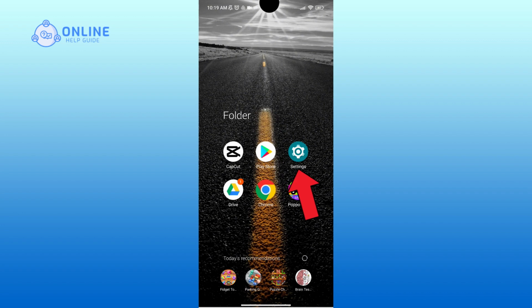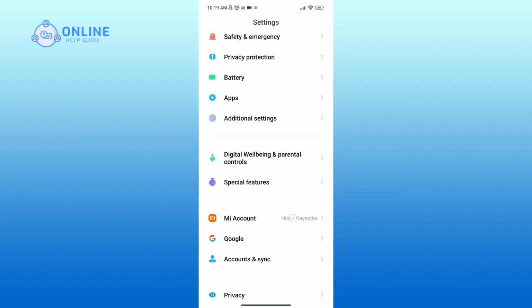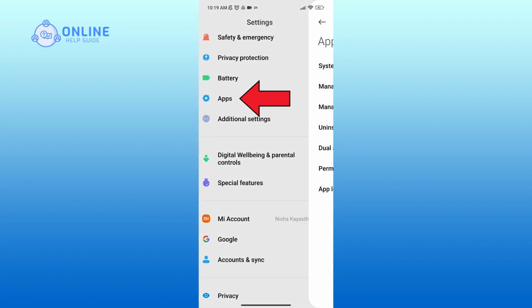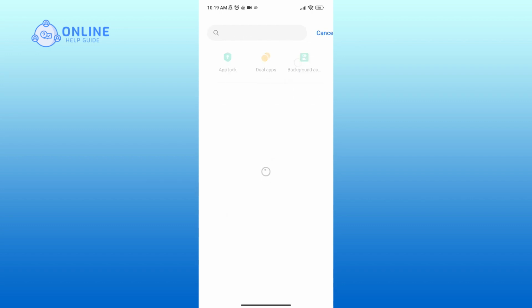First of all, go to phone settings. Now scroll down your screen. Then tap on apps option. Here click on manage apps. In the search bar, type in Poppo Live.